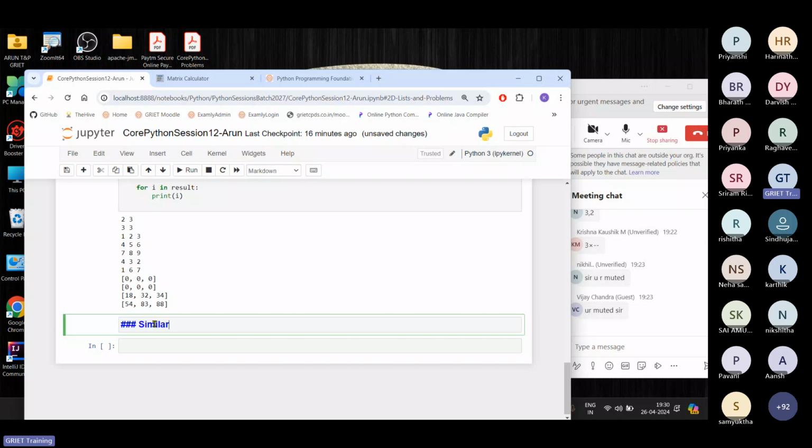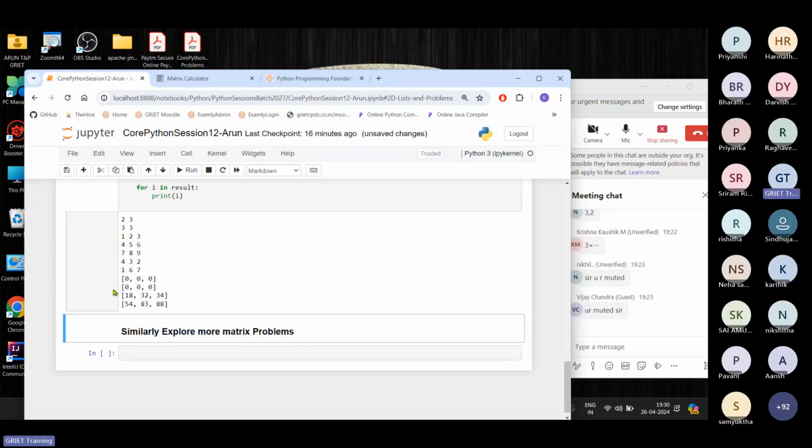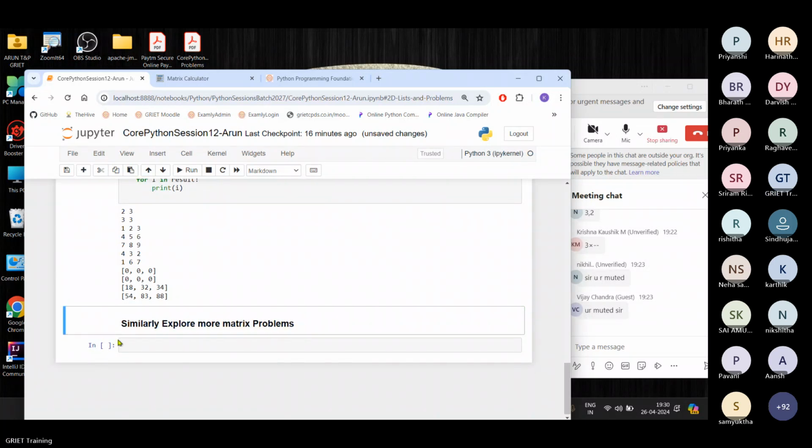Similarly, you have to explore more matrix problems. I will just give the hint. So let us see some more problems on matrix. I won't solve them, but I want you guys to try them during your vacation time.